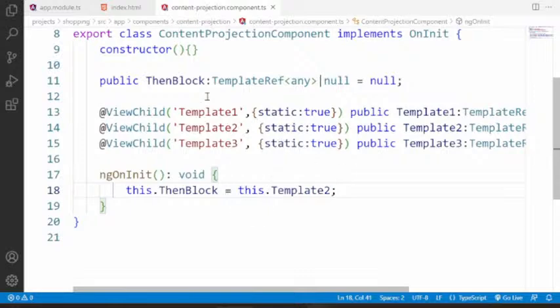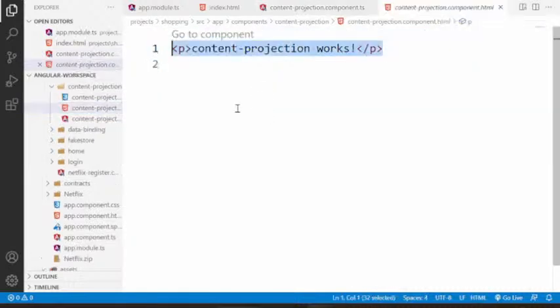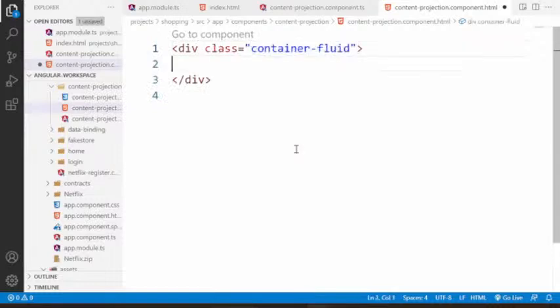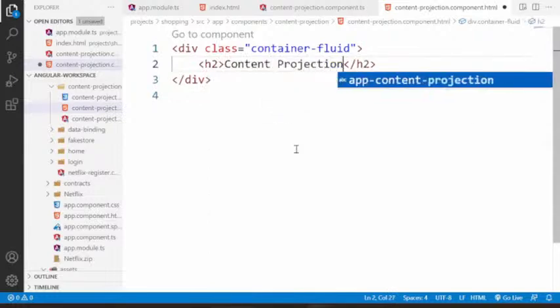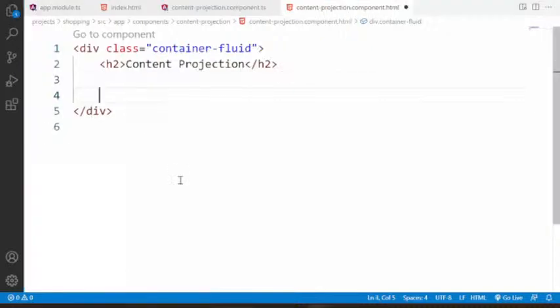Now let's go to the UI. In the UI, let's design here. Here we are creating a div. We will put a class container-fluid. And here I will put content projection. And here I am writing some templates now. 3 templates we need to create.